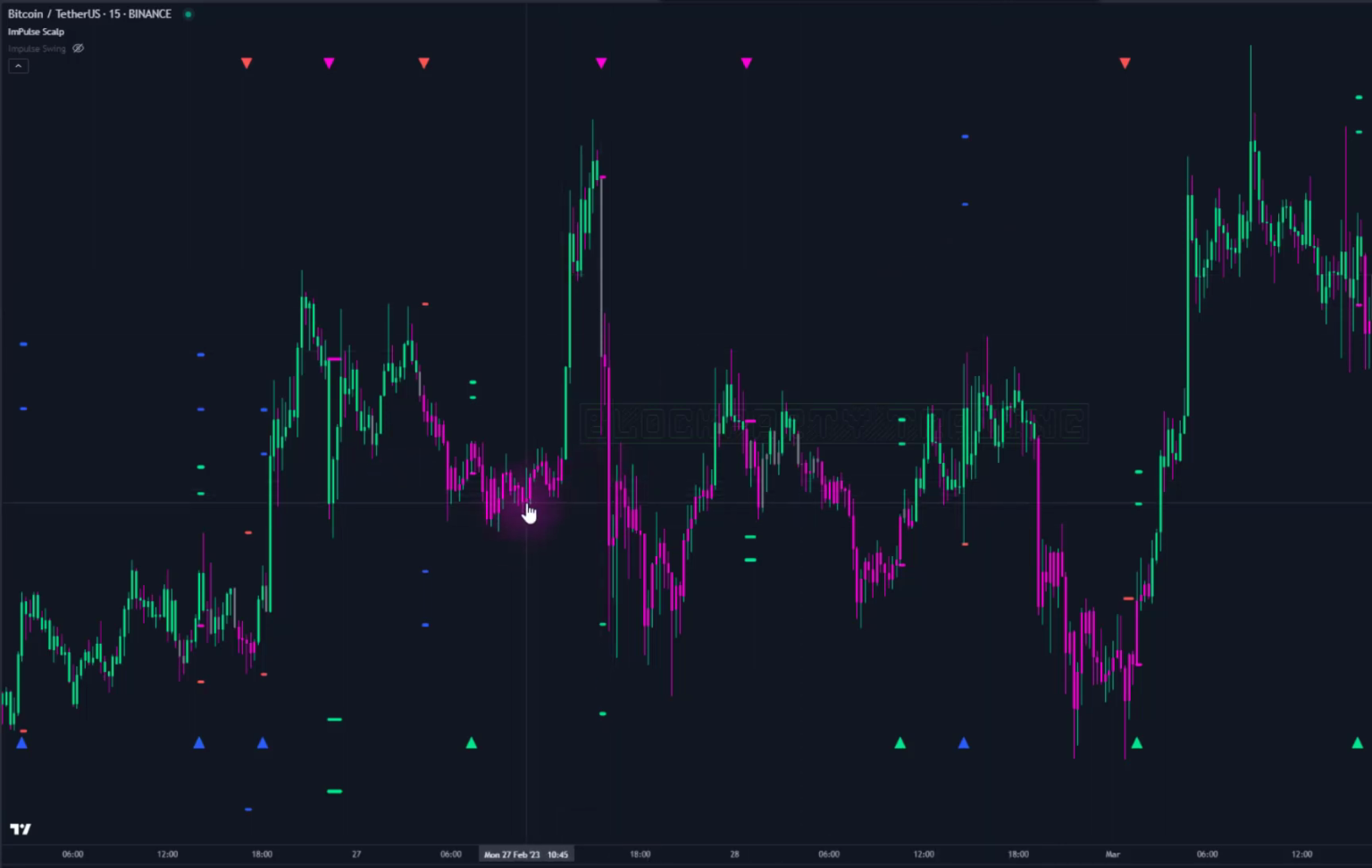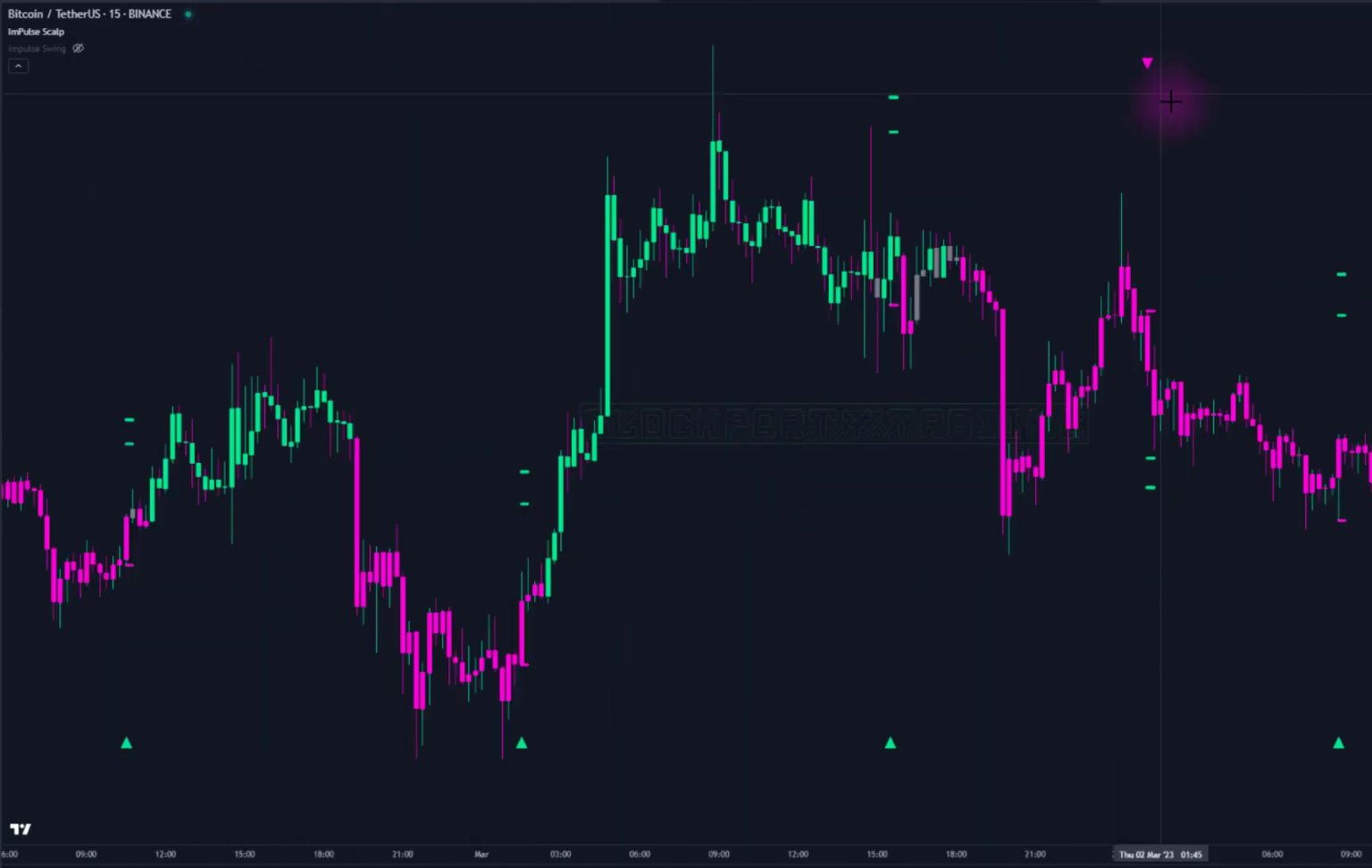We'll start off by looking at the wave signals. Wave signals are indicated by the pink and green triangles just here. They also have a pink stop loss and also green take profits indicated just here and here. They work in confluence with the Impulse Wave oscillator, which we'll cover later on. And they also have some very limited settings.